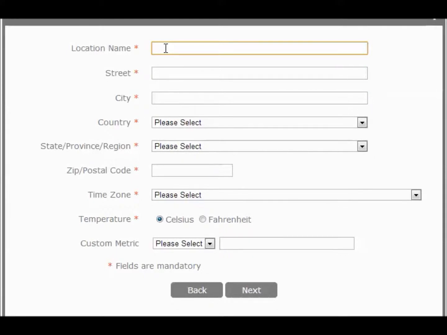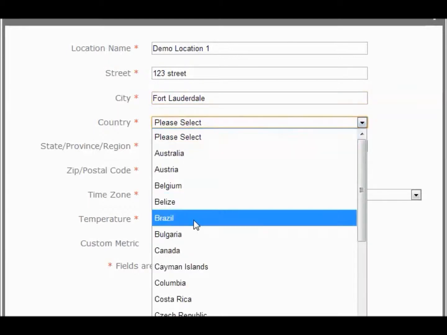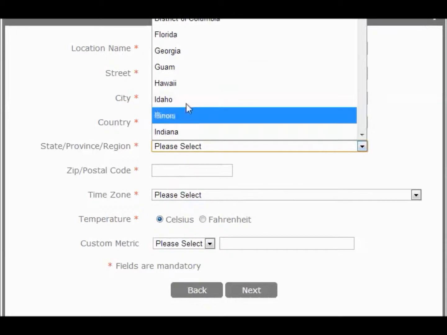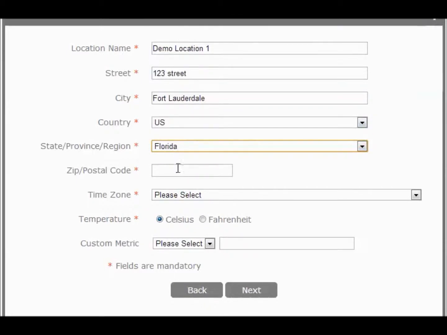So we will call this demo location 1, 2, 3 street in Fort Lauderdale. We are located in the US and state of Florida.